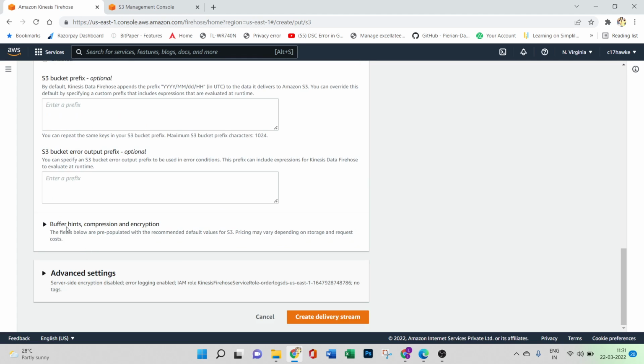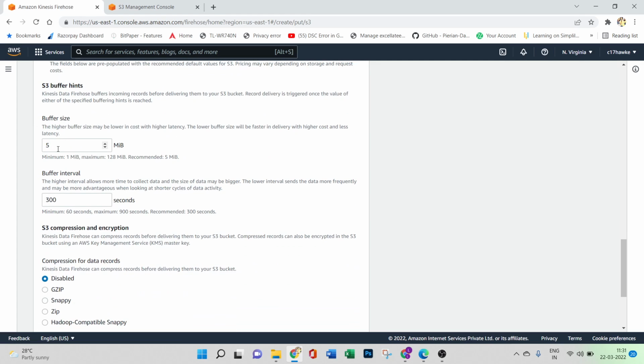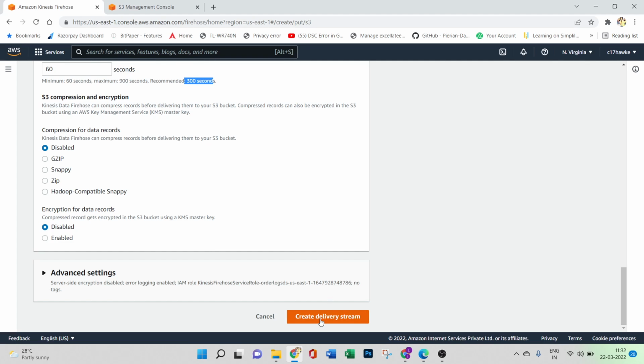Let's check the buffer hints and compression. Here the buffer size they have given is 5 MB. In the buffer interval, let's change this to 60. A higher interval allows more time to collect data, while a lower interval sends the data more frequently and may be more advantageous when looking at shorter cycles of data and activity. The minimum is 60 seconds and the maximum is 900 seconds, and the recommended is 300 seconds, but we'll go for 60. Click on create delivery stream.